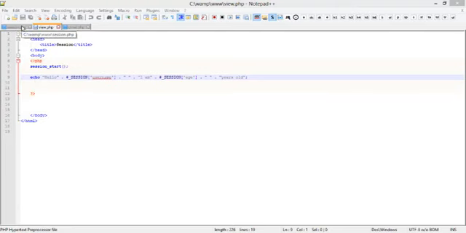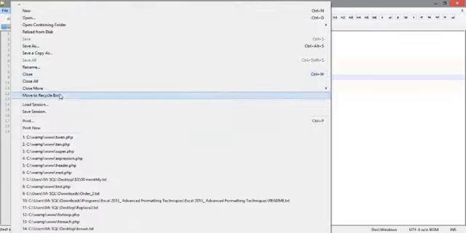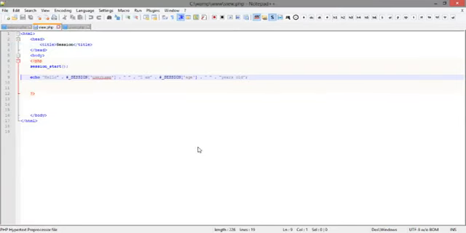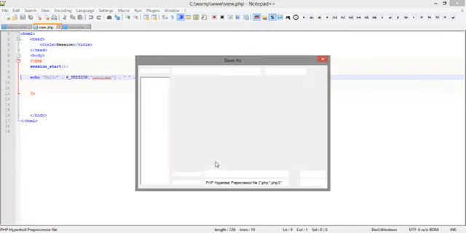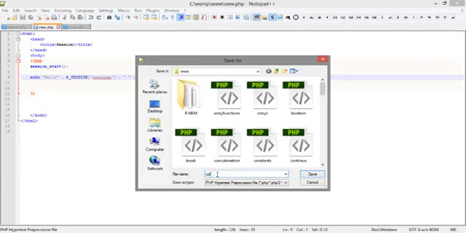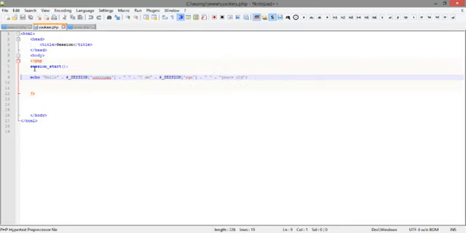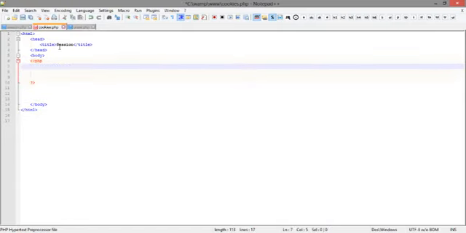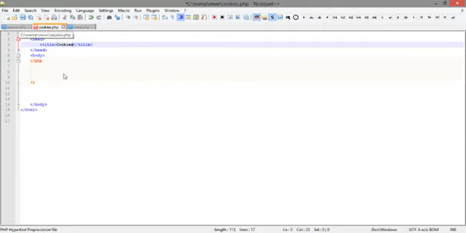Now we first of all have to do a save as here, so I'm going to quickly do a save as, and I'm going to call this cookies. Okay, cookies.php, and I'll quickly erase this and this as well. I'll replace that with cookies. And next in line, we're going to set the cookie.